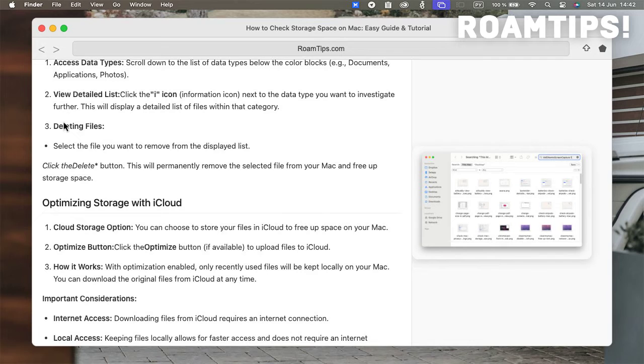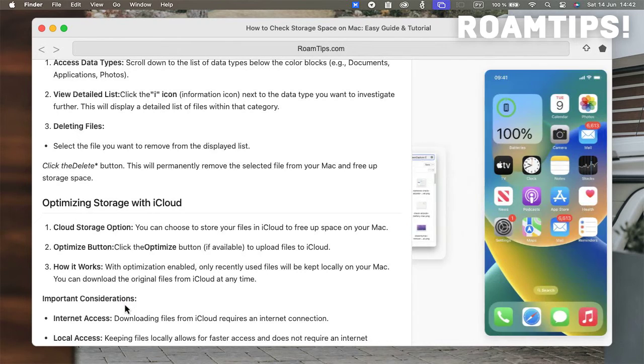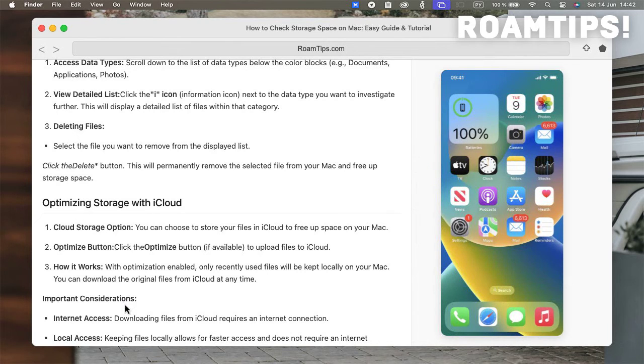Here's a really cool feature. You can actually delete files directly from this table. Just select the data you want to remove and click the Delete button. This will free up storage space on your Mac.